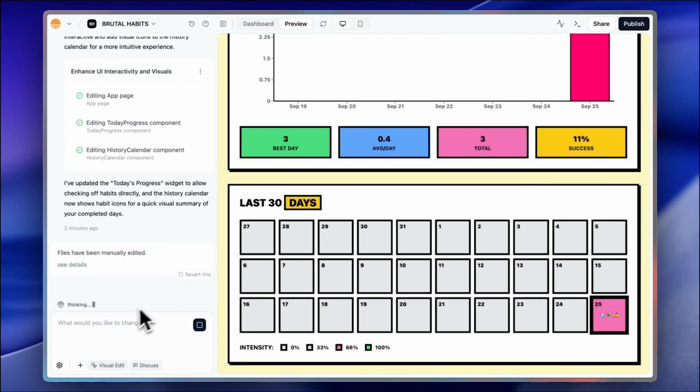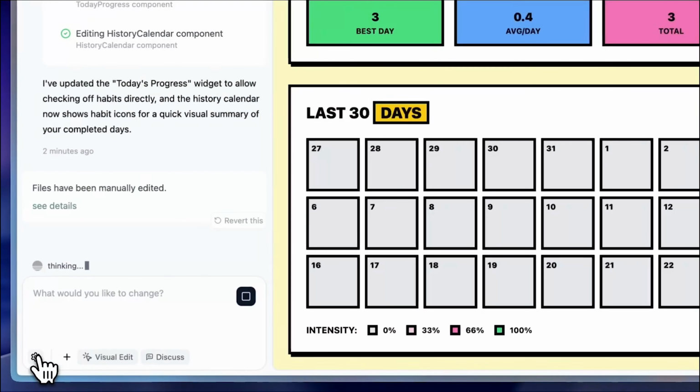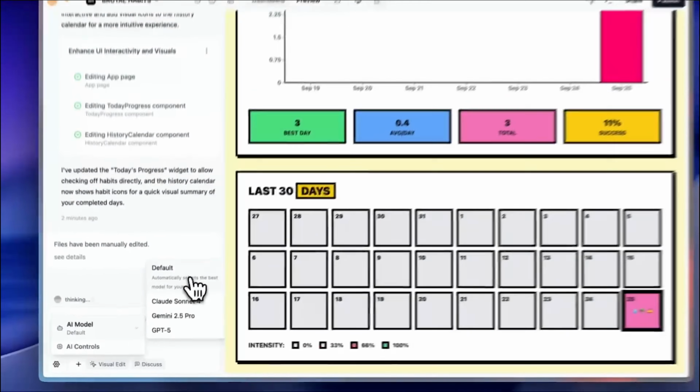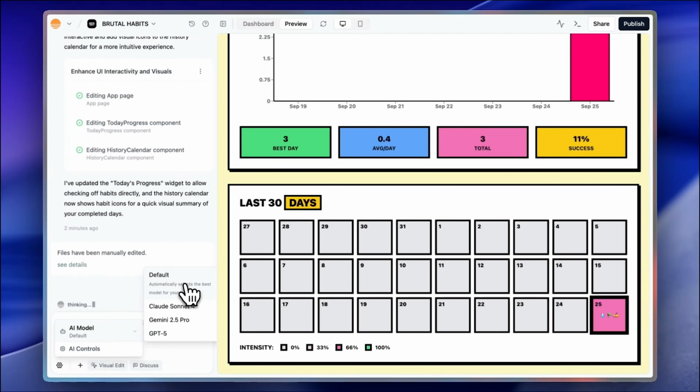Now here you have additional options. You can, as I told you, upload files to get inspiration and design elements from. Here you have your settings. So here you can choose your AI model. Basically, Base 44 will choose the best model for each app scenario, but you can change it if you want to Claude, Gemini, or GPT-5.